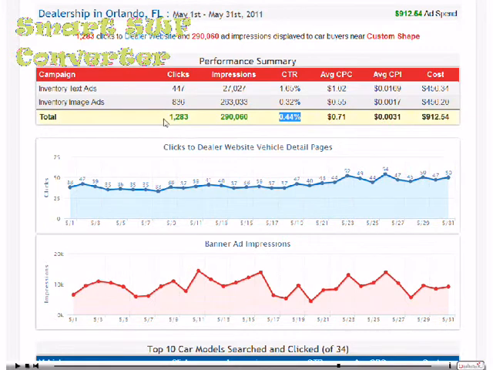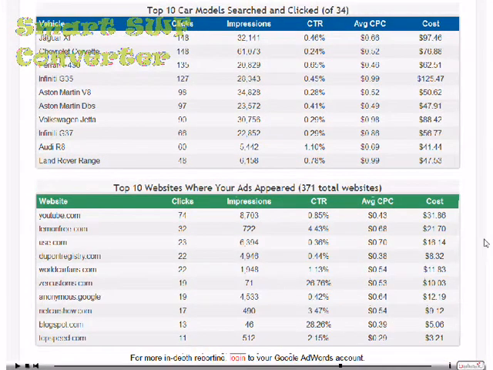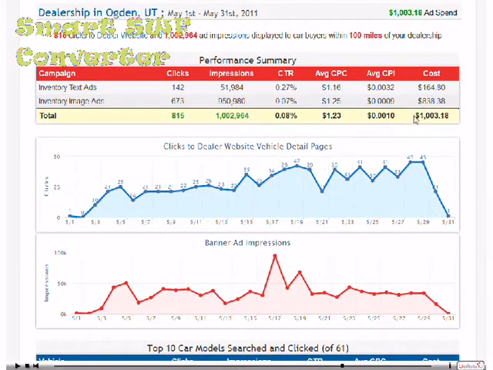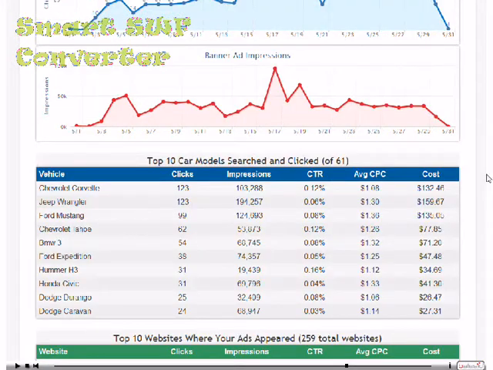That resulted in almost 1,300 click-throughs. Again, very straightforward. I mean, the numbers speak for themselves. I could go on. Again, here's a dealer. They spent just $1,000 and ended up with over 1 million impressions. 815 people clicked through to view a specific vehicle on their website. And again, it's going to give you all the information here.